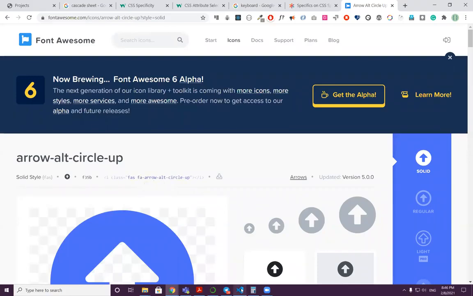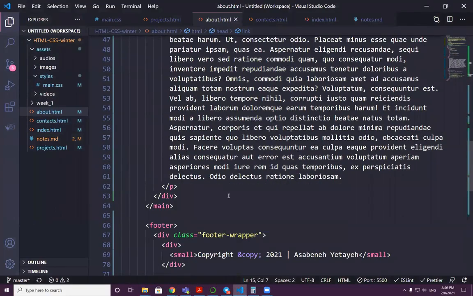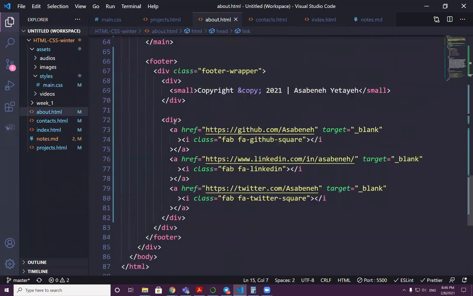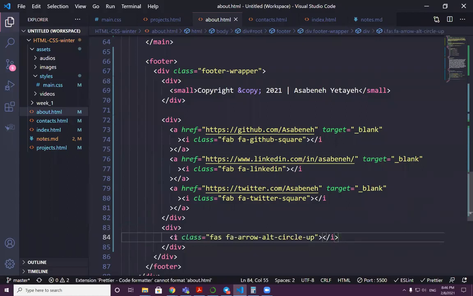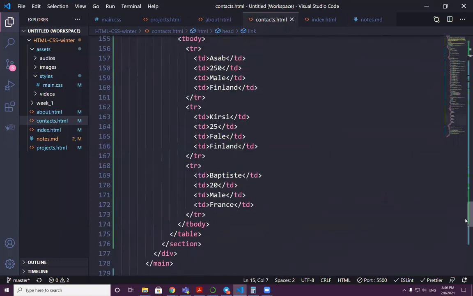You copied it, and then where am I now? At the about list. There is a div here, there is a div here. I want to select it. I want to put it in a different div. Put it here. And then I have to copy this and apply it to every page.